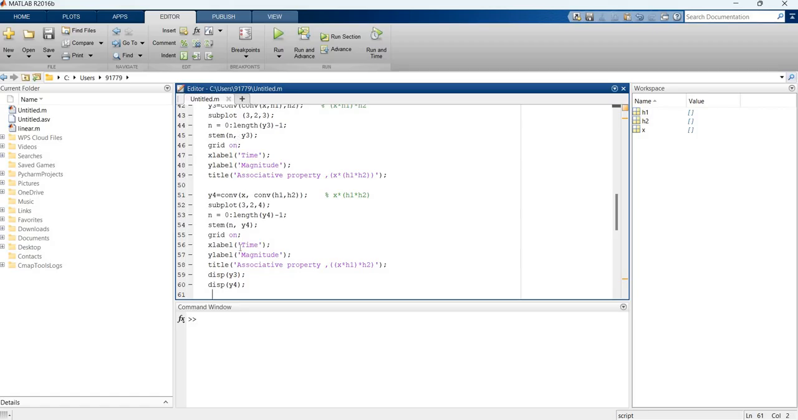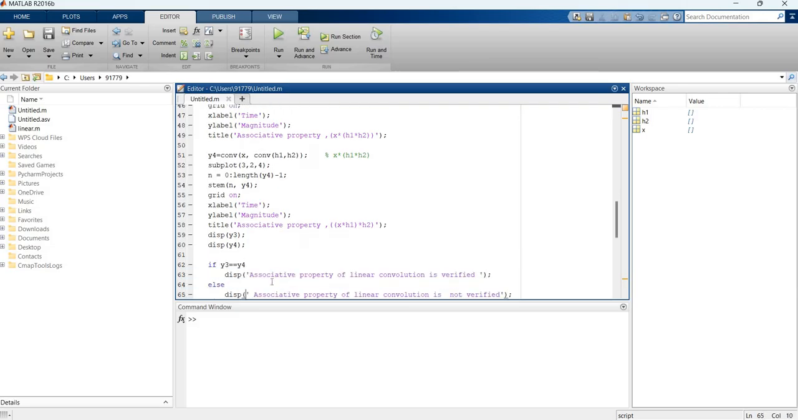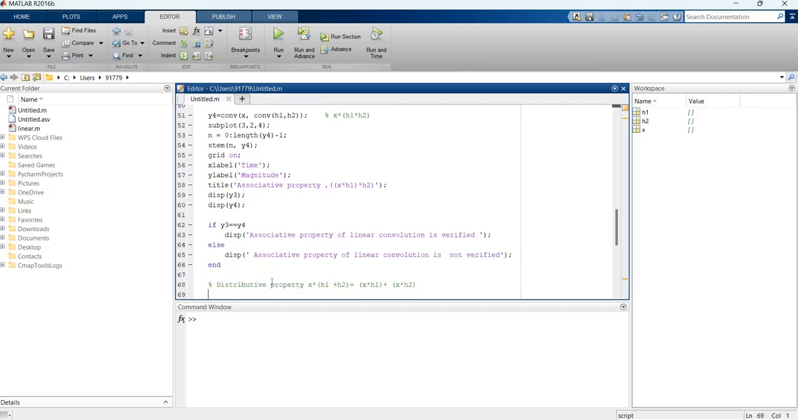Then all the remaining commands remain the same, but we are plotting this in the fourth quadrant, so you have to replace this 3 by 4, and replace y3 by y4. Now we have to verify whether the associative property is verified. Here again you have to use the if else statement. If y3 is equal to y4, it has to display associative property of linear convolution is verified, or else associative property of linear convolution is not verified, and you have to end it.